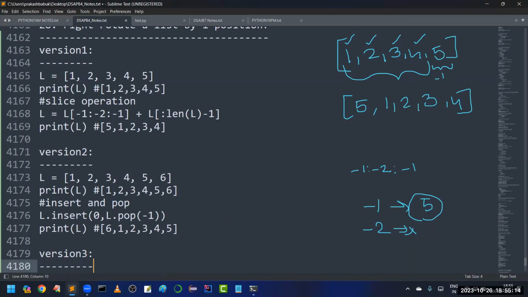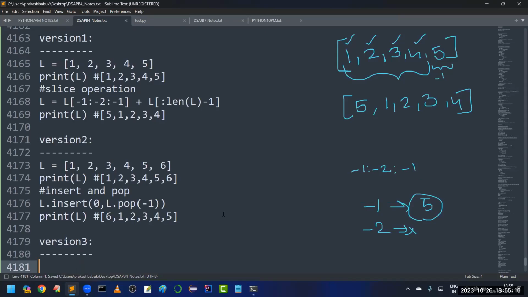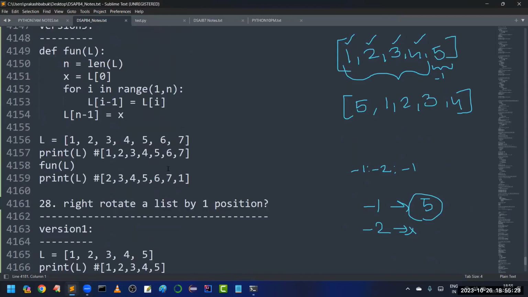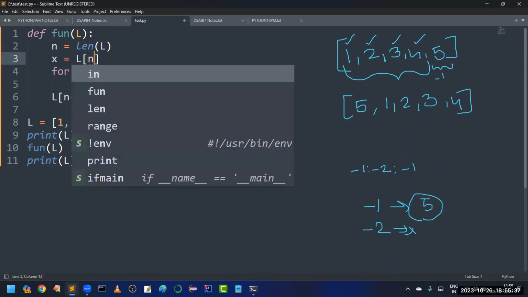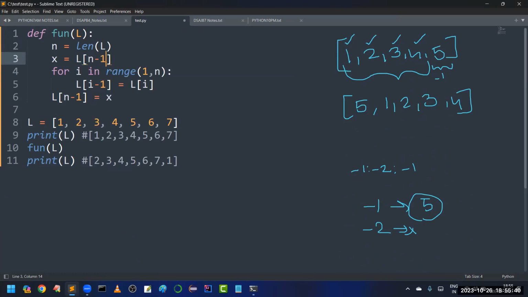So coming to the third version, by using this function, I'm going to apply. Sir, what we are doing here, we have to capture the element which is available at the last location. How to capture? n-1 I am taking. Then for i in the range of, sir, we have to move in the reverse direction, right?